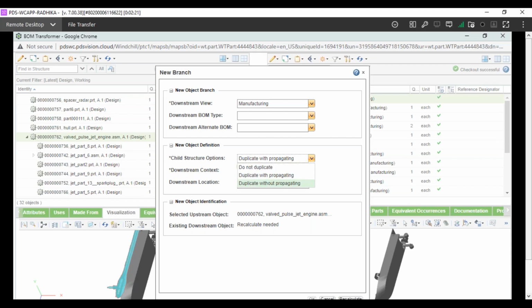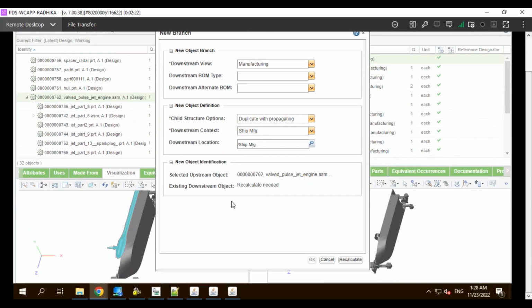And then the third option is without propagating. That means in some cases, if you want to keep the child components still in design, but the top node in manufacturing, then in that case, we select duplicate without propagating. Okay. So for our demo, I will be selecting duplicate with propagating. And you see the downstream context, it came automatically. This is the name of the product. This is the location of the product, and then you see the selected part here. Selected upstream part is in design view, and then let's recalculate.